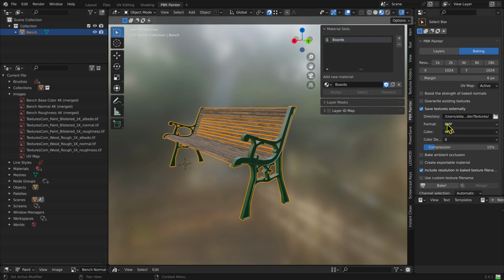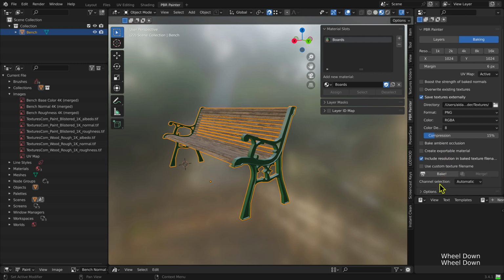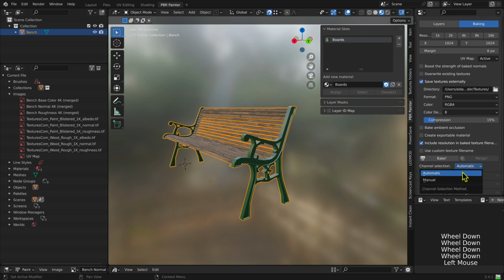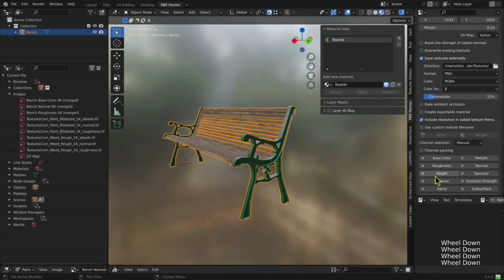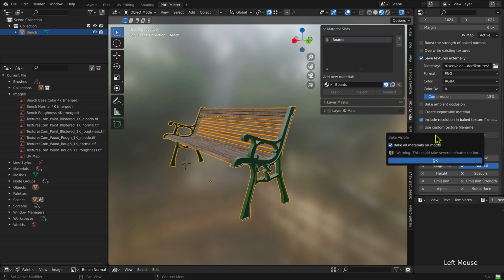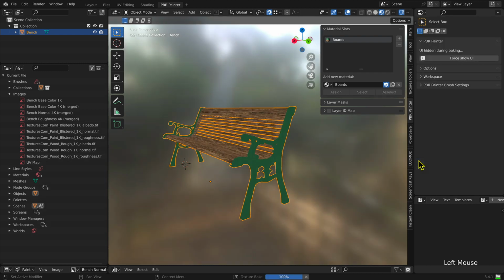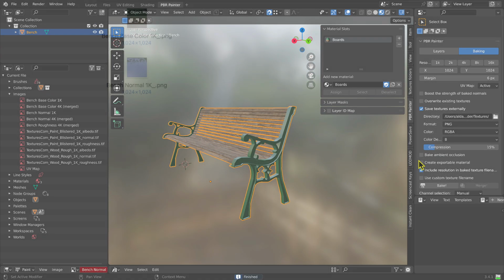Under Format, select PNG. Under Channel Selection, select Manual. Check Base Color, check Normal, then select Bake and OK. Open your Textures folder and change the file names. For Trainz, the file names must end in Diffuse and Normal, not 1K.